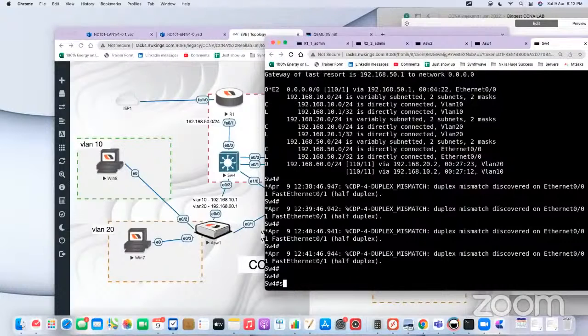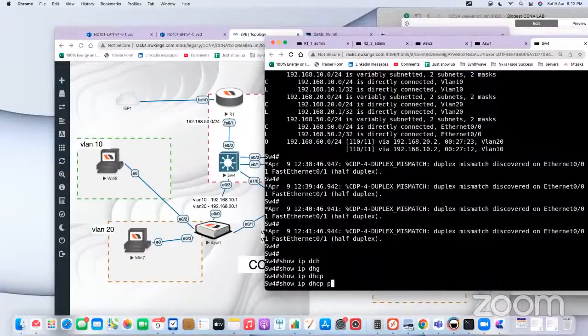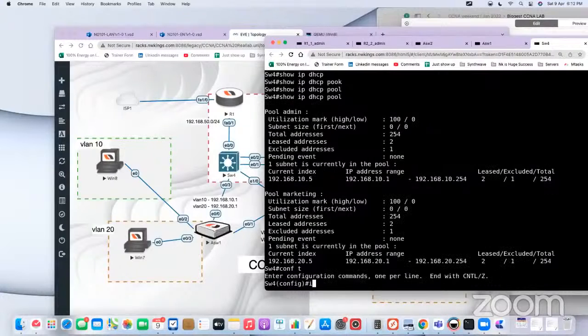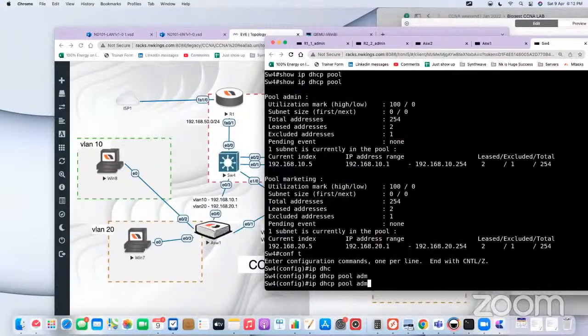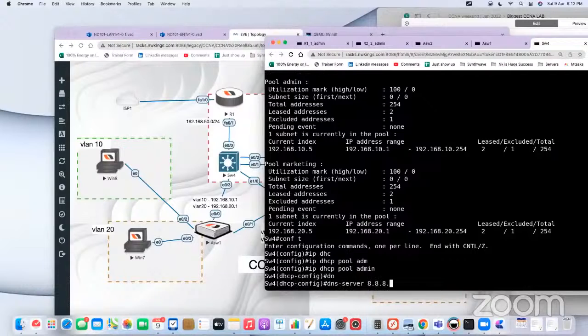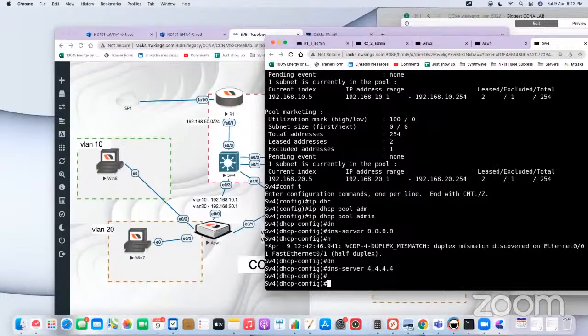What is the name of the pool here? Show IP DHCP pool. Okay, so this is pool admin. So go to IP DHCP pool admin, and under this you can give DNS server 8.8.8.8, and you can have multiple DNS servers also, like 4.4.4.4. Okay, clear?